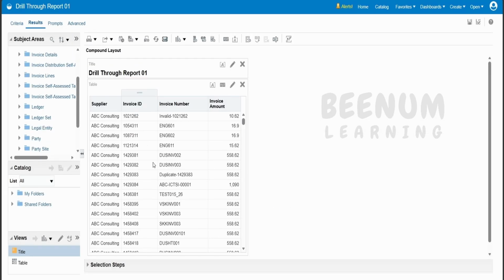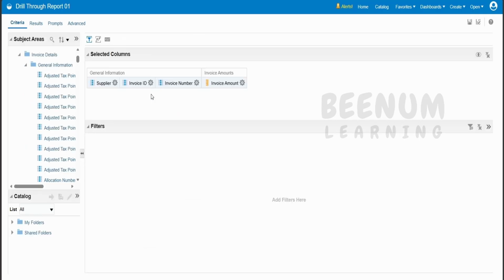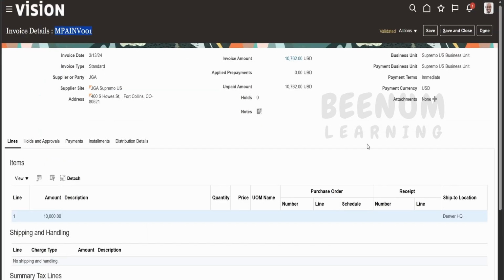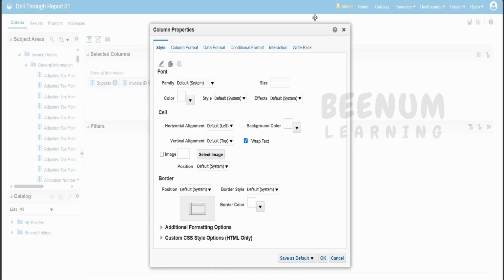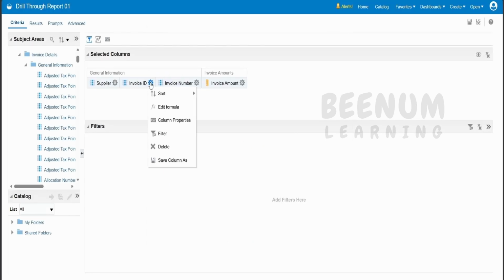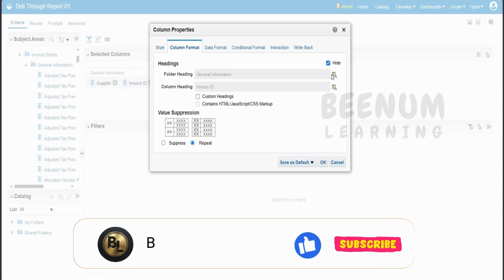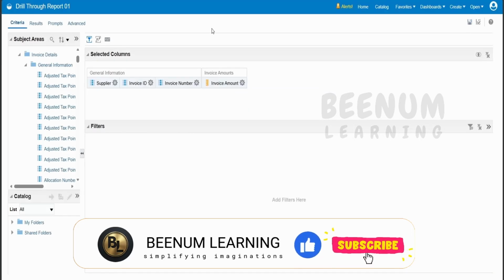Here I can see the supplier, invoice ID, number and the amount. Let me hide the invoice ID. I'm not interested in invoice ID because invoice ID is not shown in the invoice page over here and it might confuse the customer. In order to hide that field, go to the invoice ID, column properties, column format, and just check mark this hide.